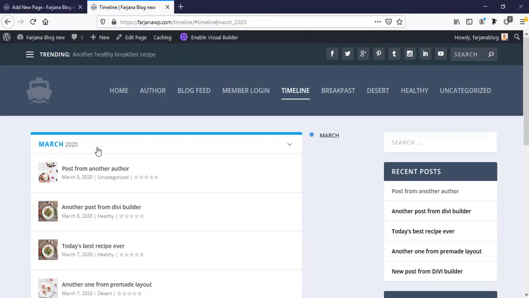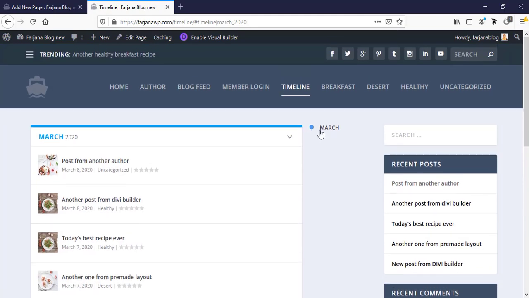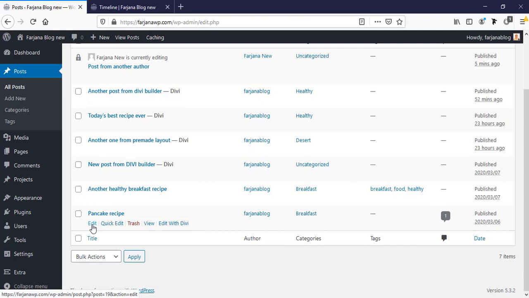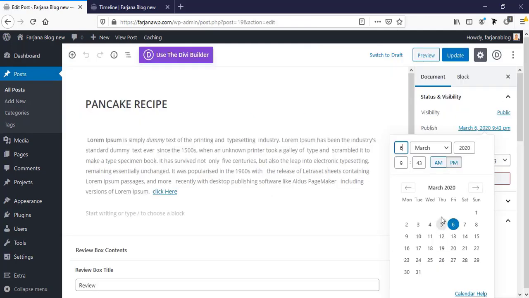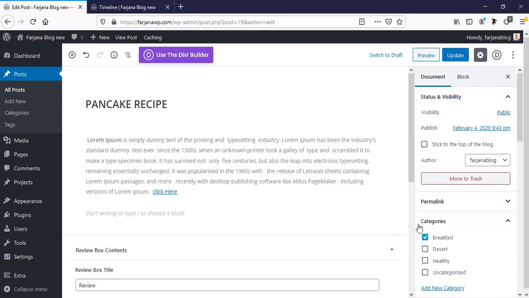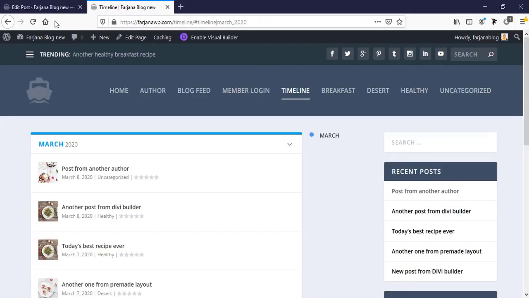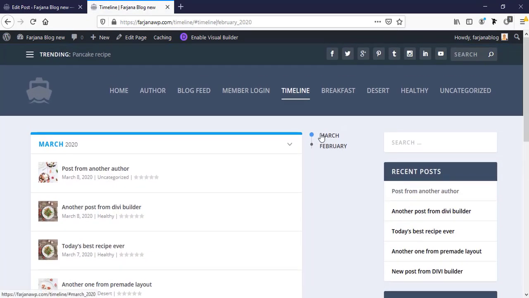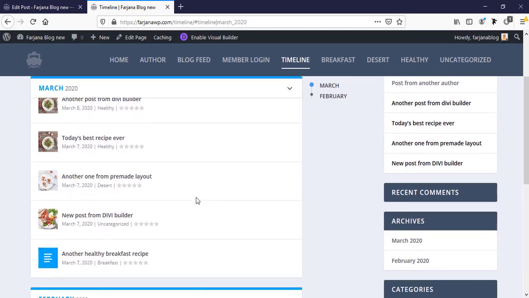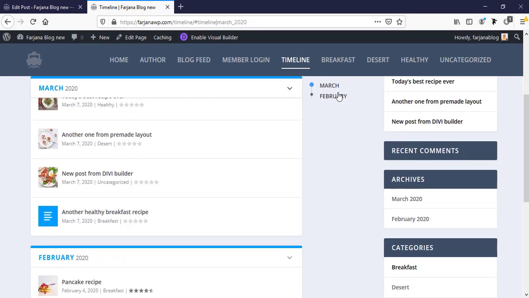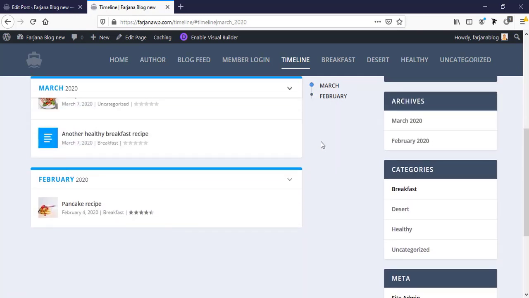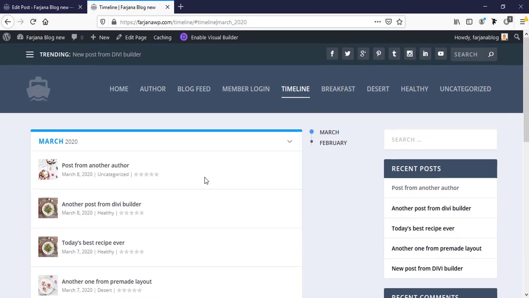Here all posts are coming from March and in this date. So if we have more posts in another month, for example, I'm just going to post and going to edit, and if we change the date from here to February and update it, now if I refresh our timeline page, you can see here are two. One is for March. When you click on March, we can see all posts from March, and when you click on February, we can see posts from February. It's a really cool feature from Extra. We can use it if we like.